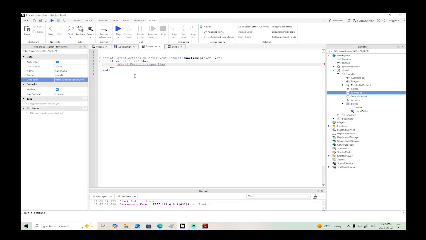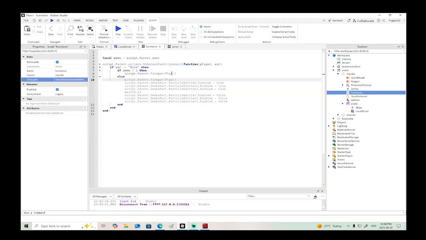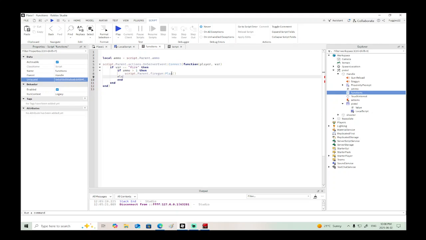When we fire, the first thing we want to check is what the value of script.parent.ammo is. Instead of having to type that out, we can make a variable for it. We can say local ammo equals script.parent.ammo, and that way it just references it. We can say if ammo is greater than 1, then play through the loop, else... I guess it actually doesn't matter. We can just do that. So it'll do that if we have more than one round in there. Okay?